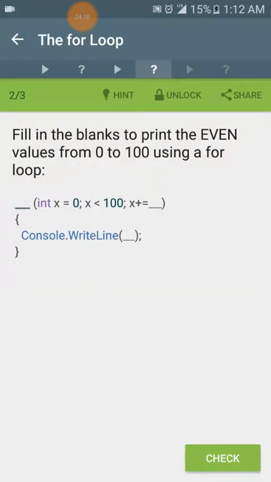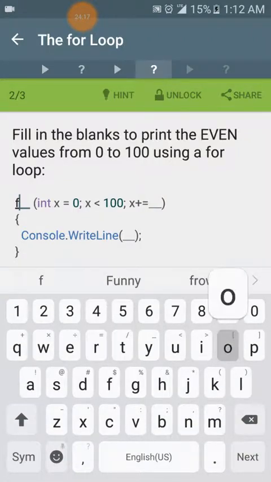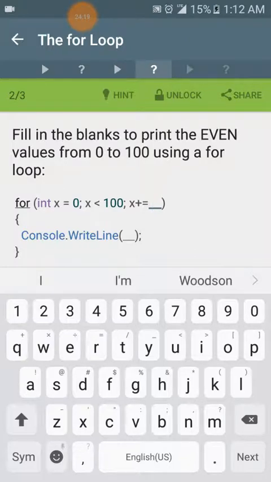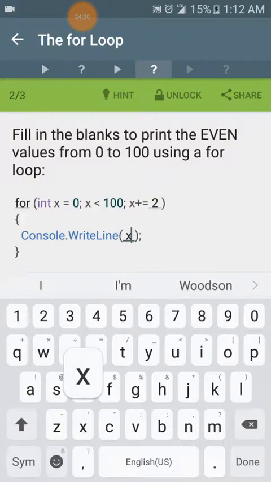Fill in the blanks to print the even values from 0 to 100 using a for loop. So we have the keyword for, int x equals 0, as long as x is less than 100, x plus equals 2. Console.WriteLine x.